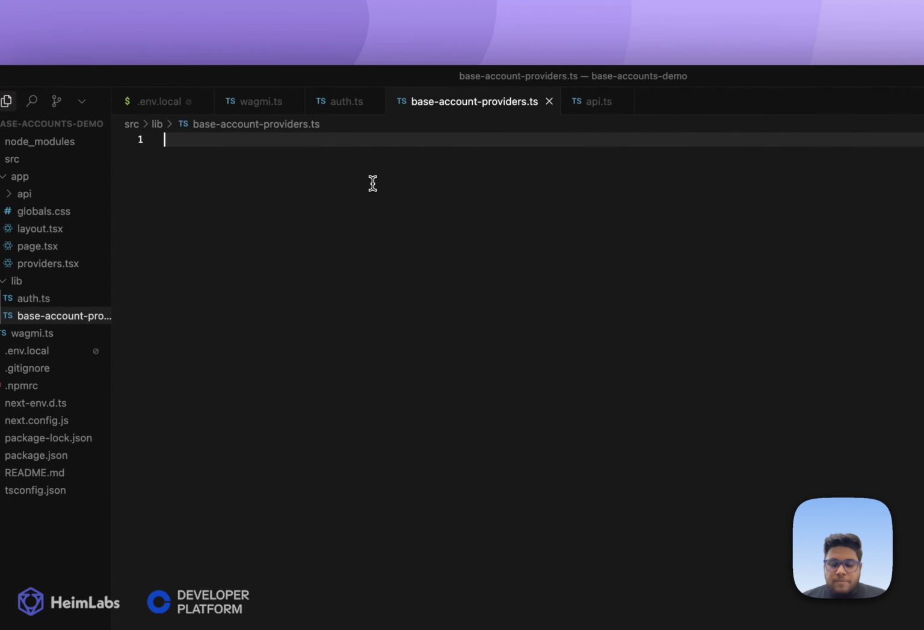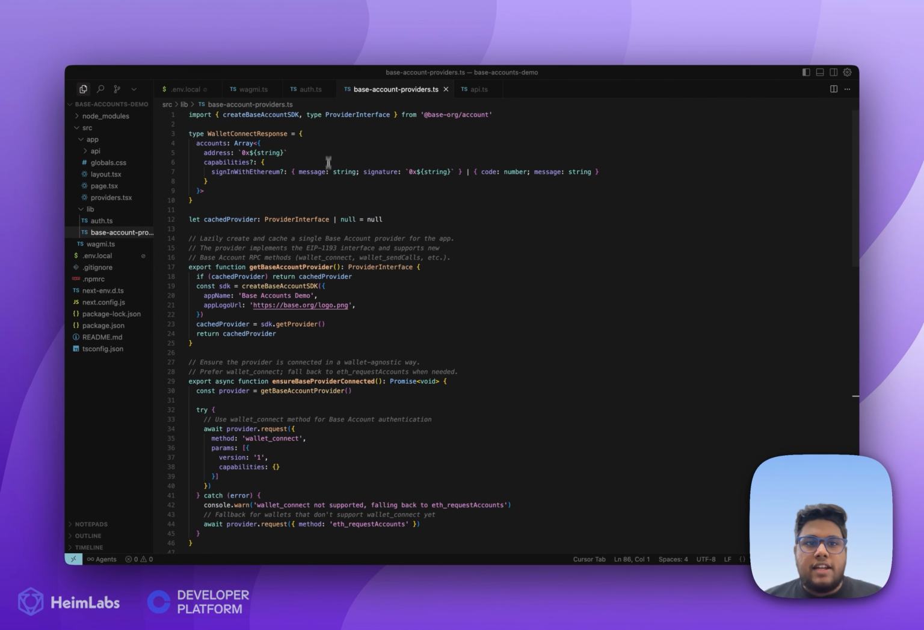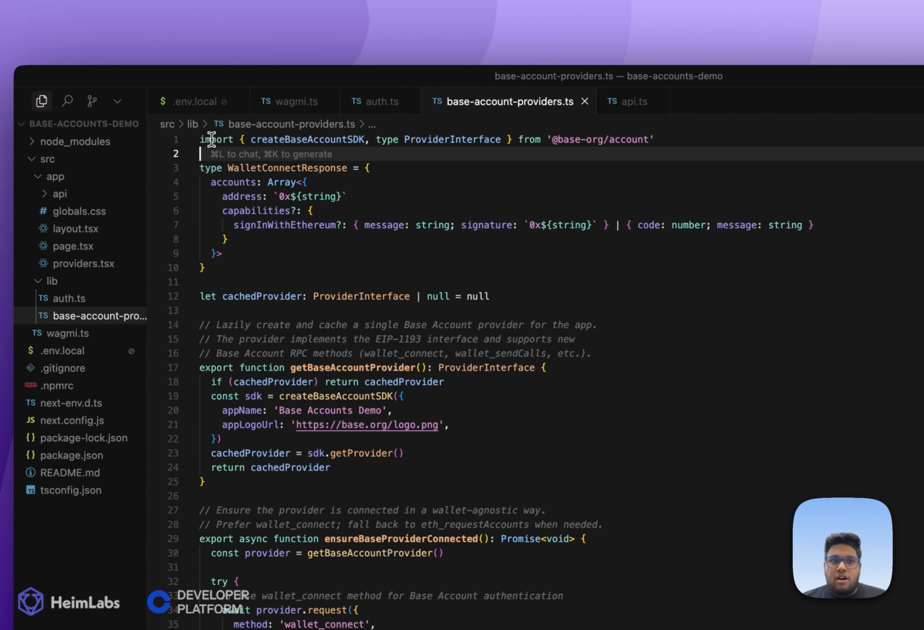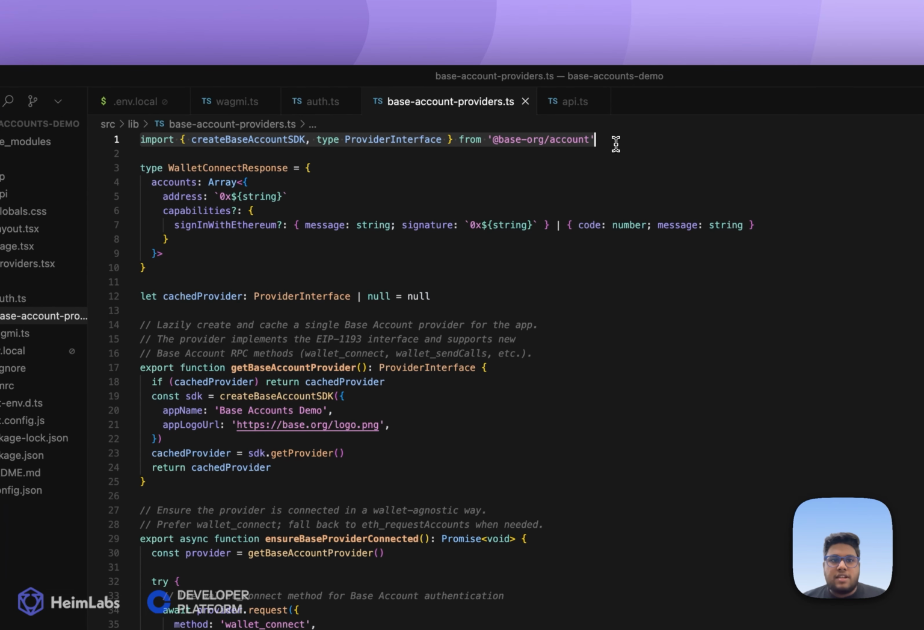And I already have the code, so I'll just push it over here and let's go through this code line by line and see how it works. So first of all, we'll get the imports from base-org/account. So we'll use createBaseAccountSDK and the provider interface from the base-org/account package. And then we create another interface for the wallet connect response.